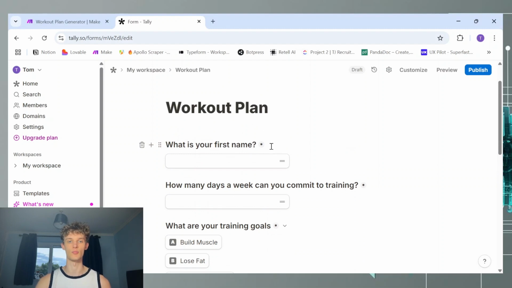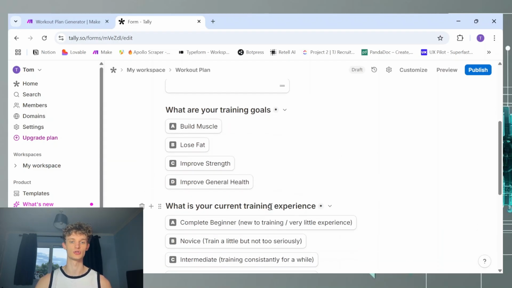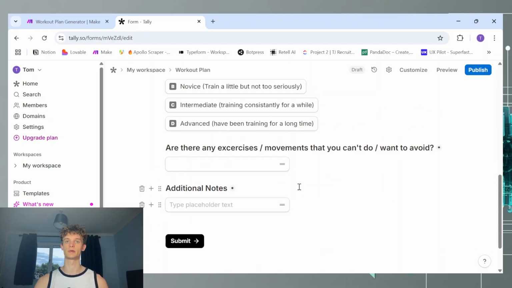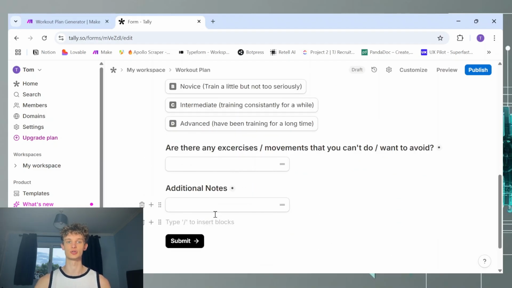Normally you'd probably ask a lot more about contact details and stuff, but I've just kept it basic. So we've got what is the first name of the client, how many days a week can they commit to training, what are your training goals, what is your current training experience, are there exercises or movements that you can't do or want to avoid, and then finally any additional notes. So this is a bit of a basic form, but it kind of captures some of the important information. If you were to actually build this for someone, you would want to include more, but I just want to keep it simple. So hopefully all of these questions make sense, the sort of things that you might ask a client if you were going to build a program for them anyway.